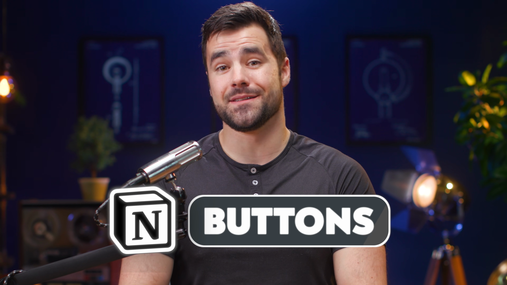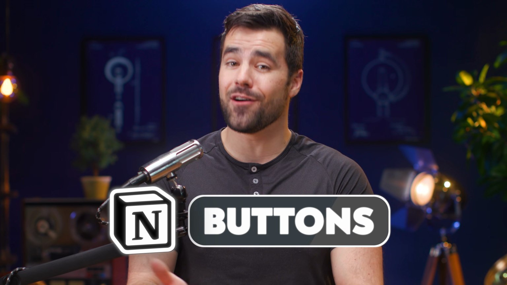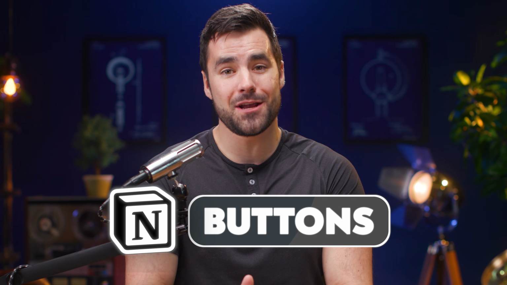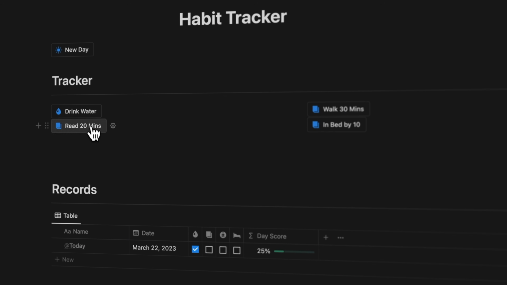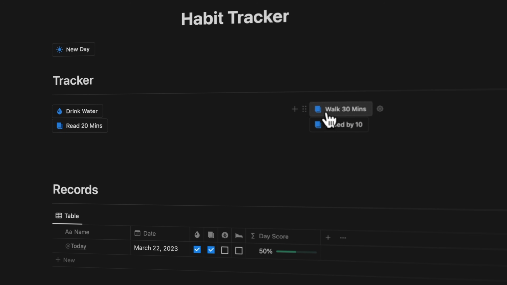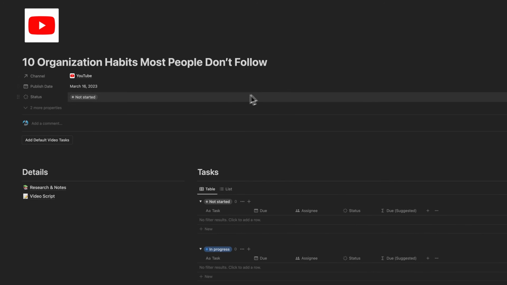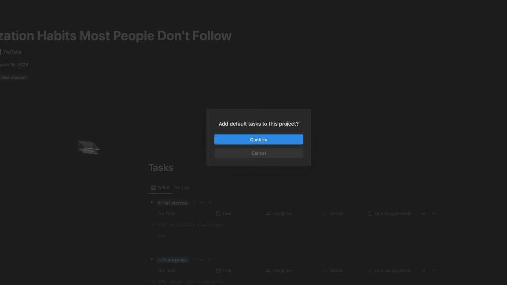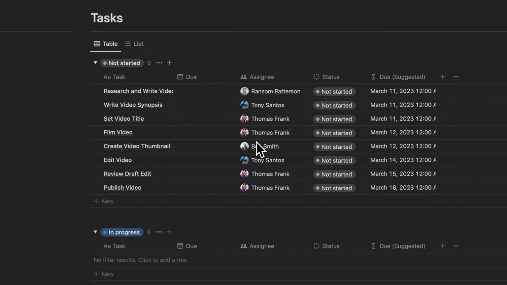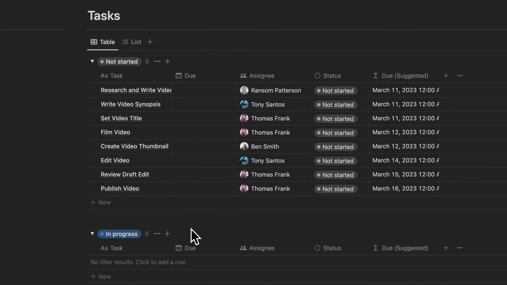Notion just released a game-changing new feature called buttons. And for the first time, we can now create honest-to-goodness multi-step automations directly inside of Notion. So you can do things like clicking a button to track your habits, which will automatically change properties inside of a habits database. Or you can create a brand new project and click a button to create default tasks for that project, which have their statuses and their assignees already set.